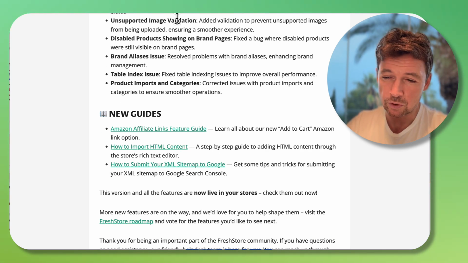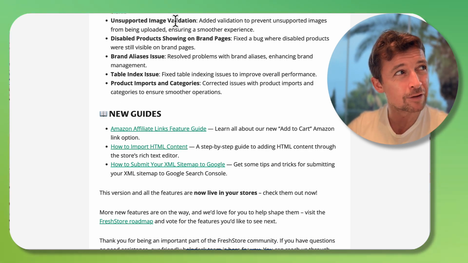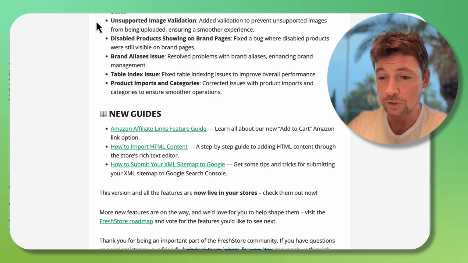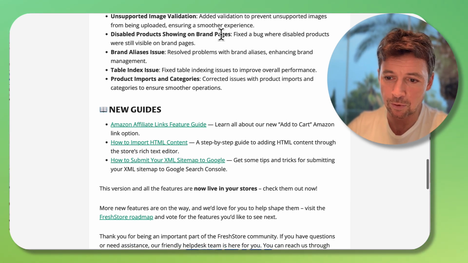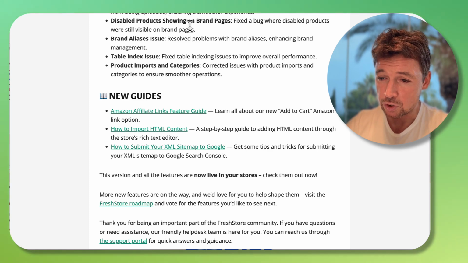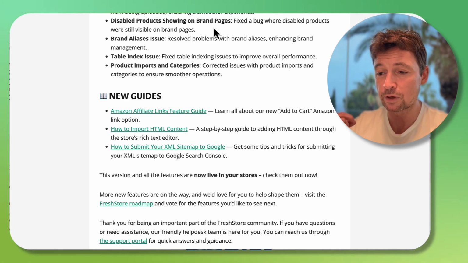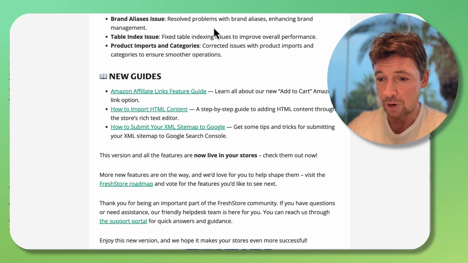Unsupported image. If you were trying to upload an image like an AVIF, we don't currently support those, and it was just causing an error. Now it's going to show you a message to say we don't support those. Disabled products showing on the brand pages. If you disabled the products, they were still showing. We fixed that.